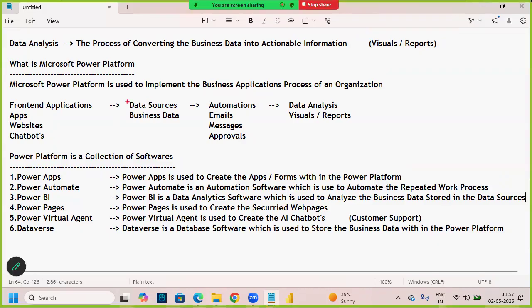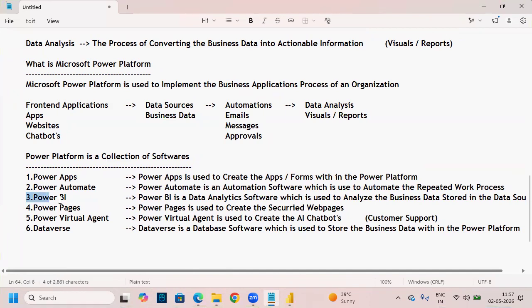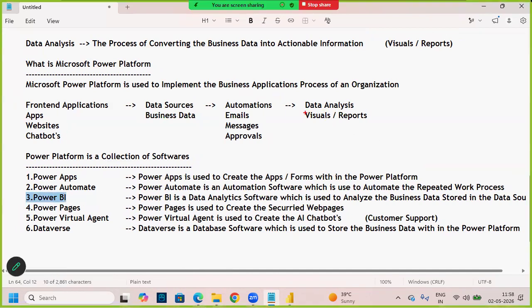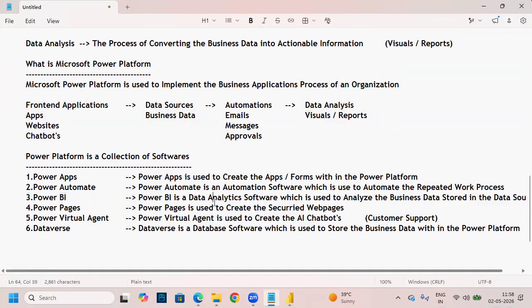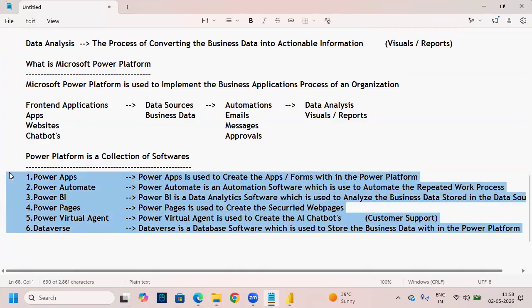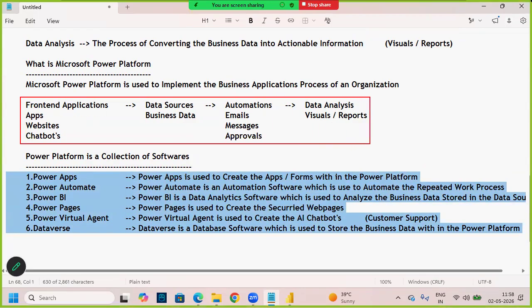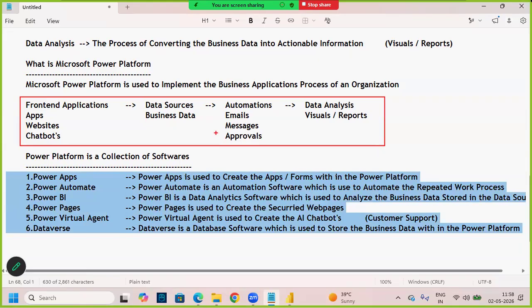Whatever business data we are storing in the data sources, I want to analyze that data. To analyze it, which software will we use? Power BI. So using Power BI, we can create visuals or reports by taking the data from the data sources. Once we create the visuals or reports, by seeing them we can analyze the business data, right? Fine. Okay. So now we understand how, with the help of this collection of softwares, to implement this four-step business applications process.